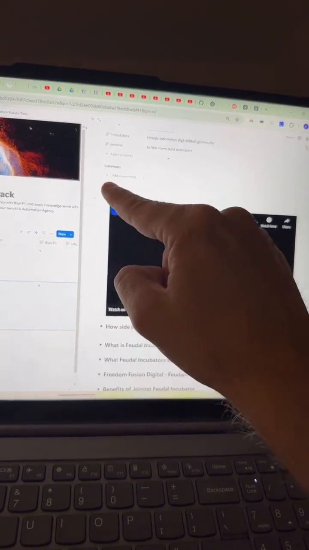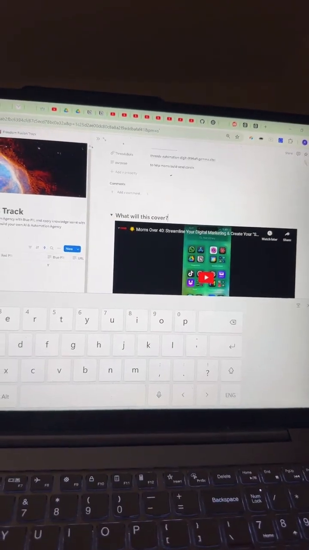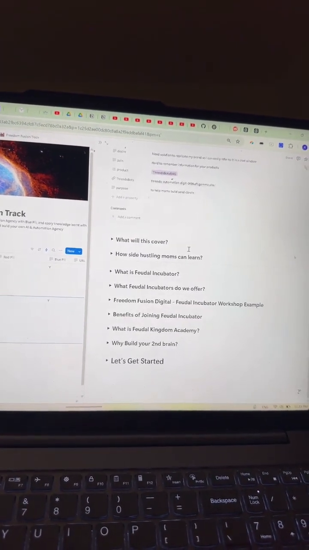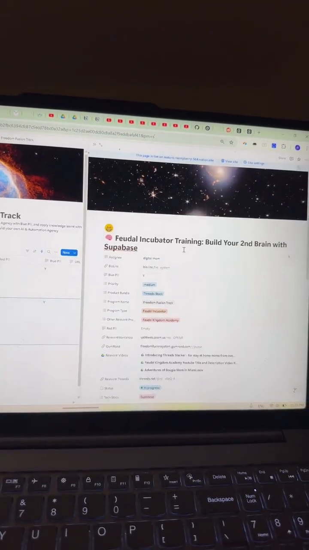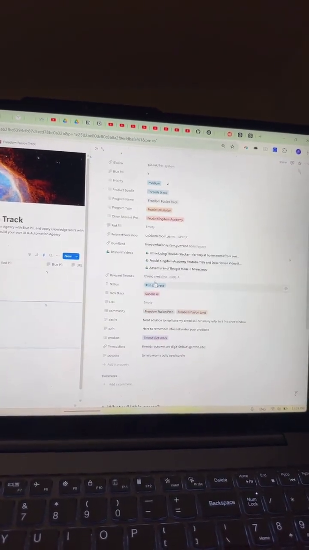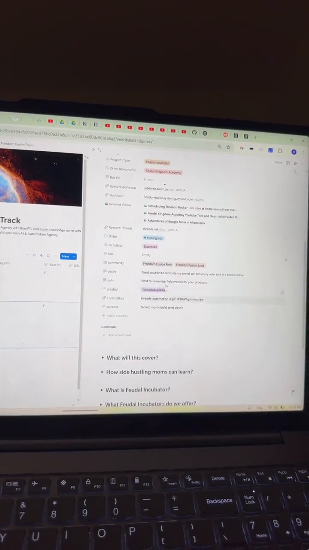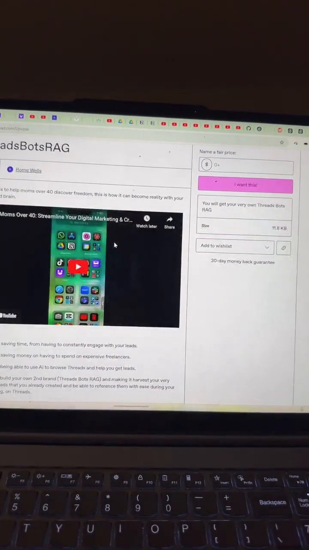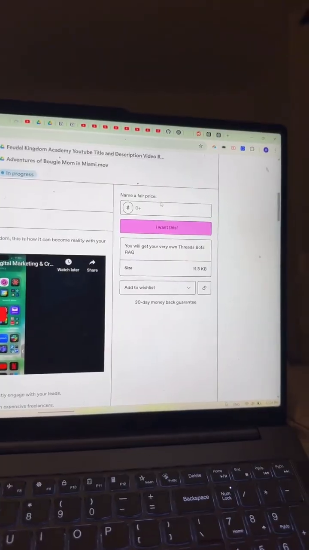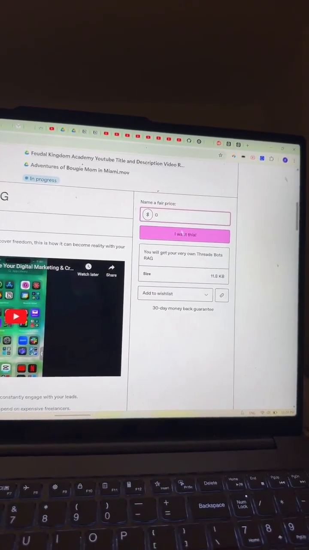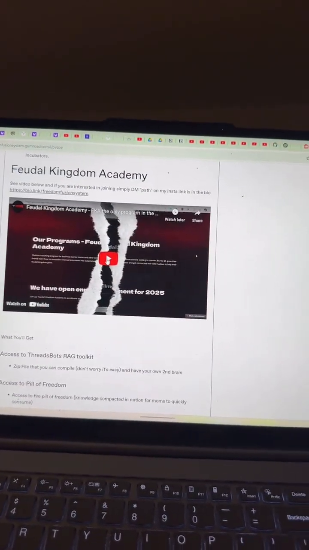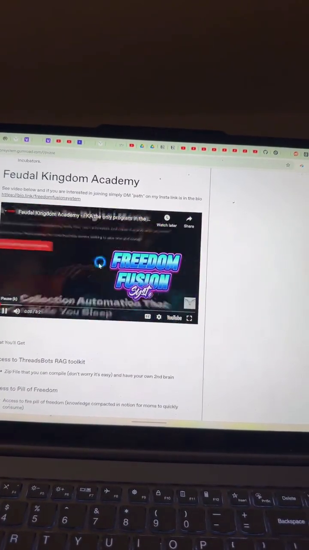Now you're probably going to say, well, that's not exactly anything special. But when was the last time you tried this? When was the last time you tried to create a skeleton structure in a Notion page that shows all of the metadata, shows the buy link, shows all of those different pieces, including the link over here to Gumroad, where you can get the email and all those details about where the person could put how much money they'll pay, like 0 if they want this Threads Bots RAG product, and everything is neatly described, including Feudal Kingdom Academy. When was the last time you did that?